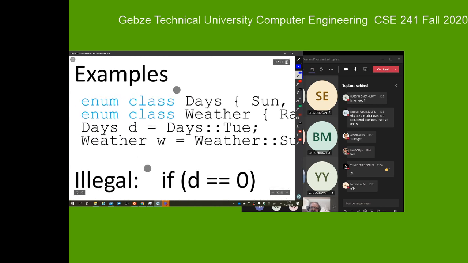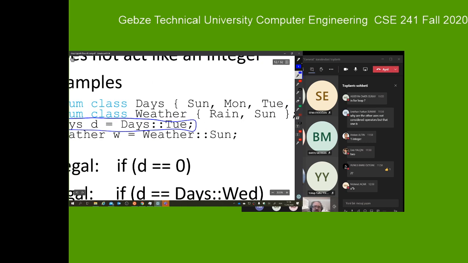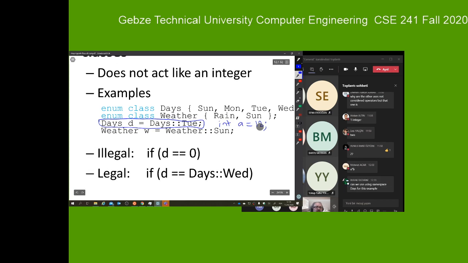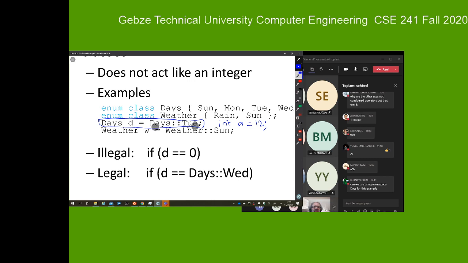Just notice this declaration here. It is very similar to our popular declaration: integer a is initialized with the value of 12. I say that I have a variable, its name is a, its type is integer, its initial value will be 12. I have a variable named d, its type will be days, and its initial value will be days Tuesday.